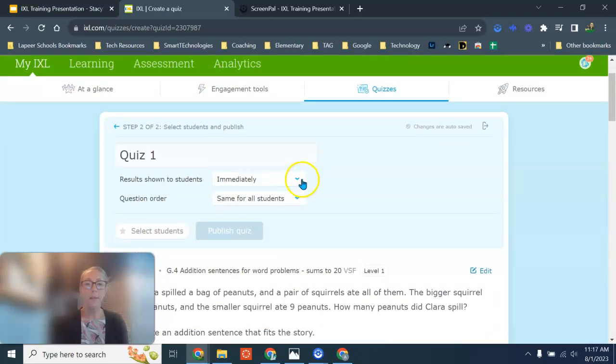Now I can have it set up so that the students see how they did immediately, or I can have it set up so that they see what they did at the end of the quiz. I'm going to select end of the quiz simply because I don't want students getting hung up if they get a question wrong and then getting frazzled and not being able to answer the rest of the questions. I'm also going to select randomize the questions because if I have friends that are sitting next to each other, I don't want them looking at each other's quiz.